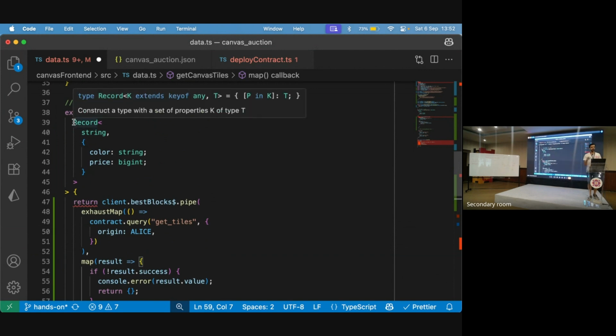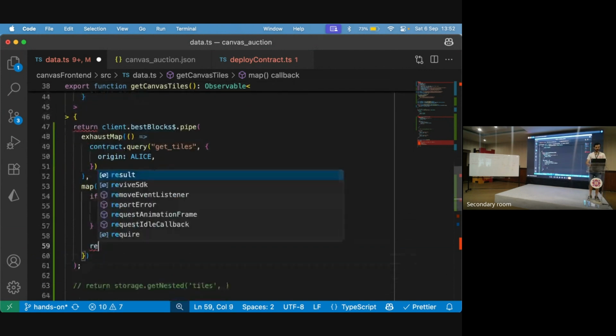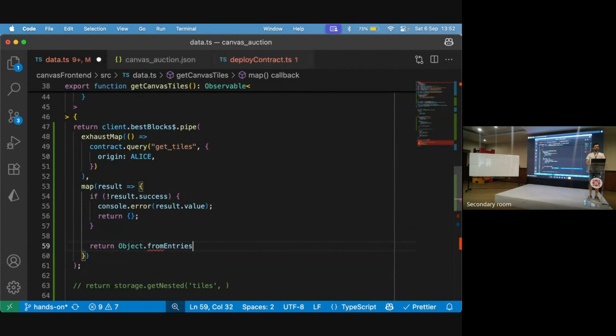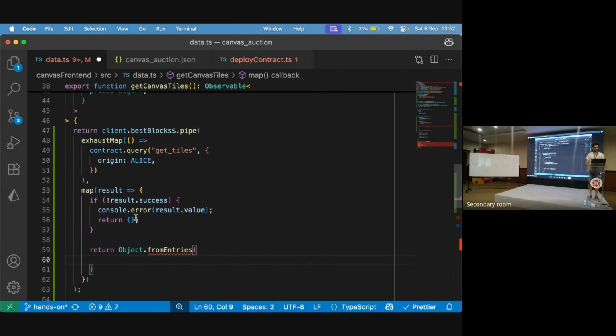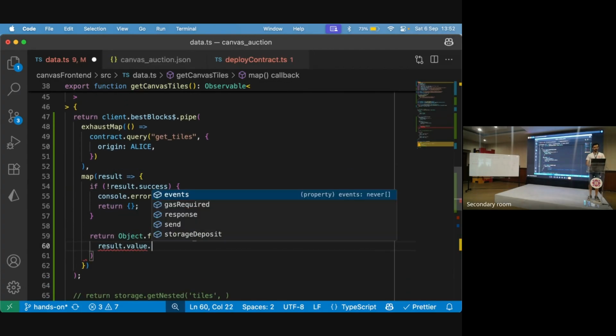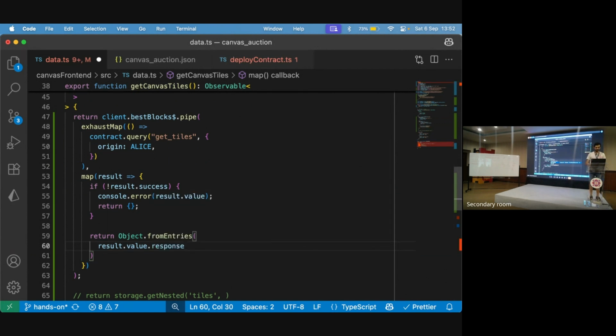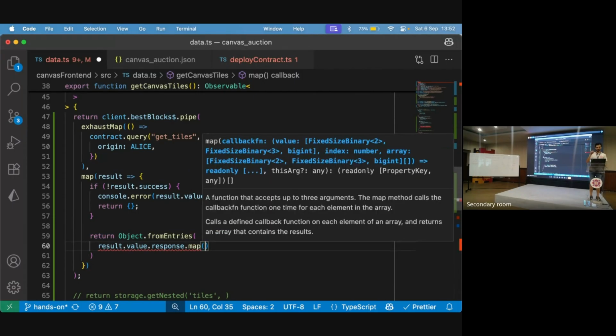So usually the way I do this is with Object.fromEntries. Again, each to their own style. I'm sorry for this, but now I have every single tile, so I can just map them into what I need. So I have the response. Here I also have the events the thing has generated, the gas required from the dry run, the storage deposit from the dry run, or I could also try to send it as a transaction. In this case, it doesn't make sense, but anyway. So I have the response, and this is an array of each one of the tiles.